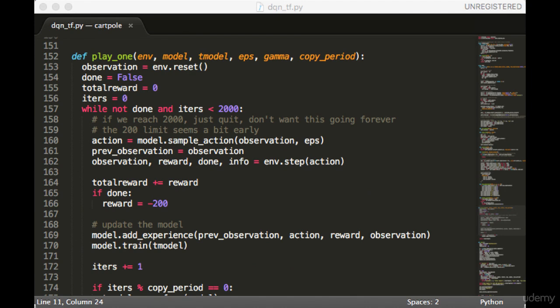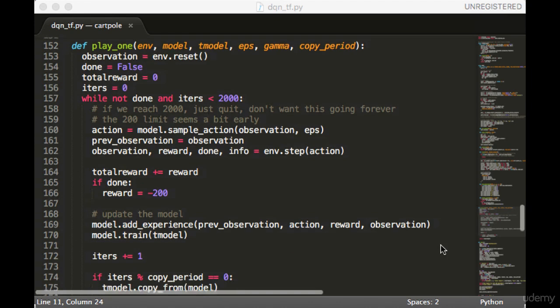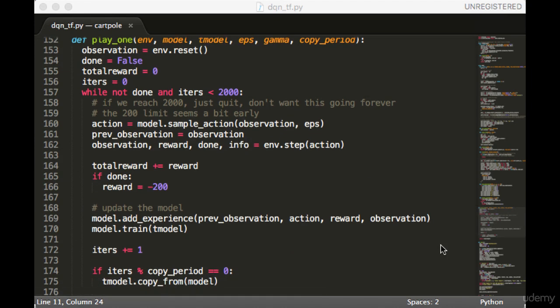In the section of the code where we update the model, we also add an experience. The train function now only takes in the target network as an argument, since all the data is stored in its experience buffer. And we also use the argument copyPeriod to tell us how often to copy the main network to the target network.